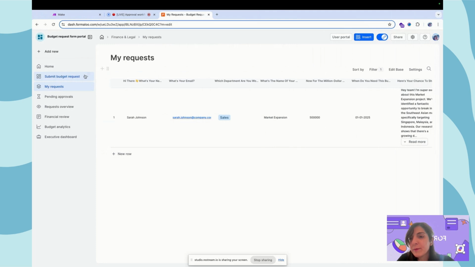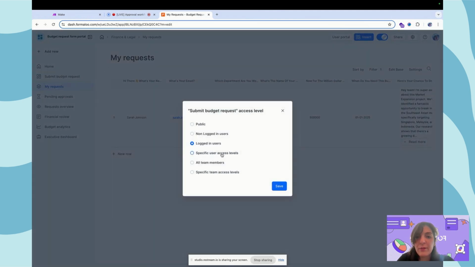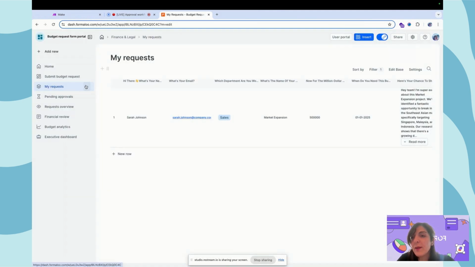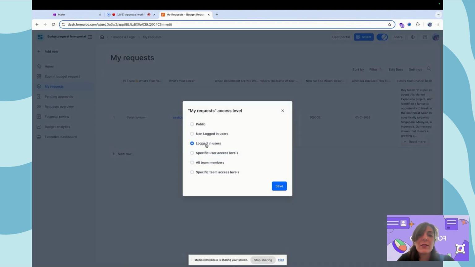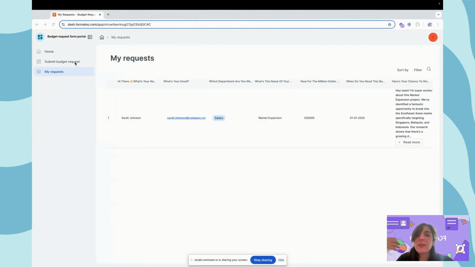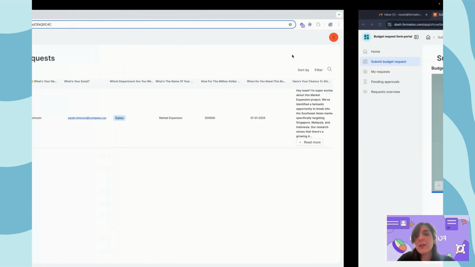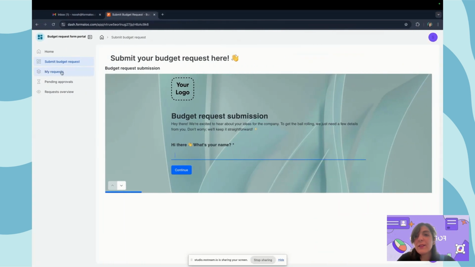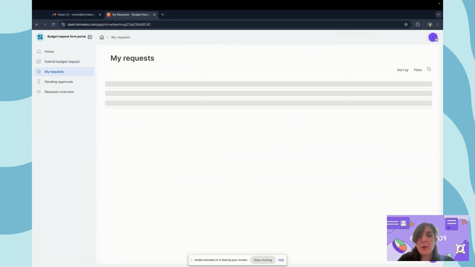Let me show you again. The access on the form is logged in users, but the access on my request is also logged in users. So everybody who is in my team should be able to request and submit a request and see their own requests, right? But not everybody should be able to see other people's requests. This is Sarah, so she can see her own requests, but this is the head of department.